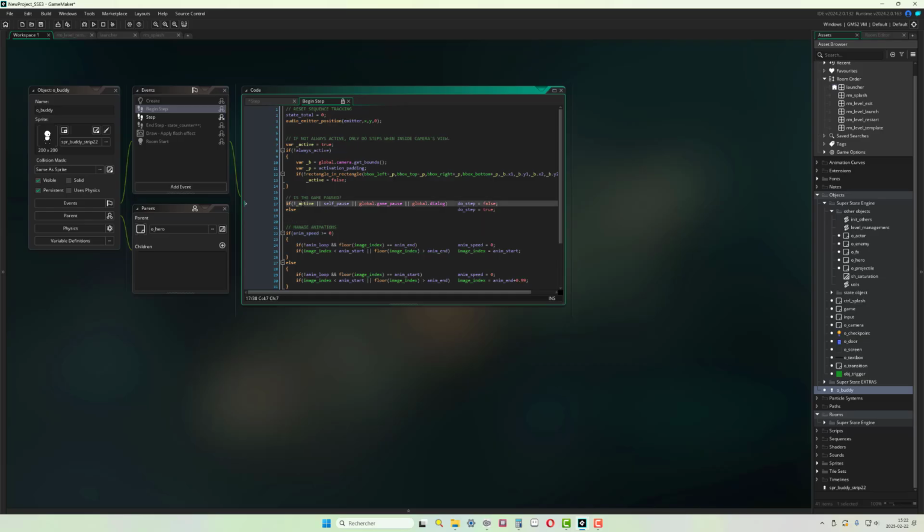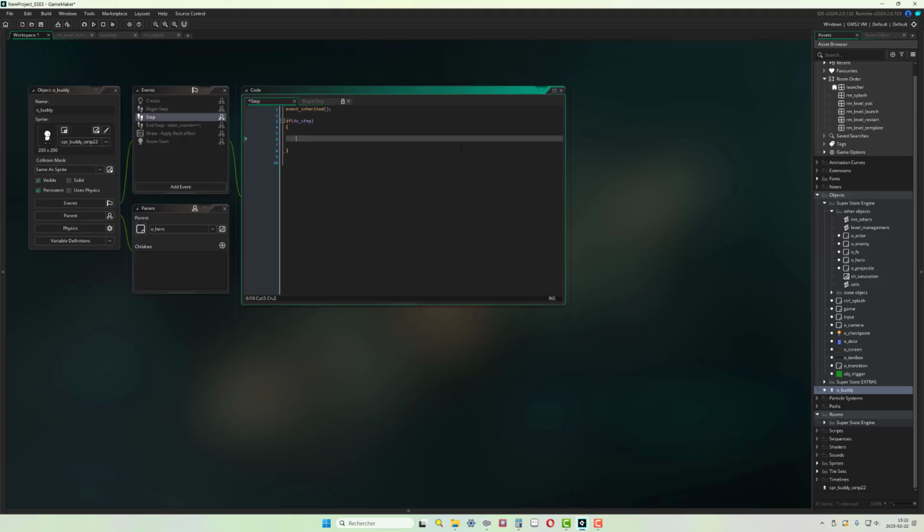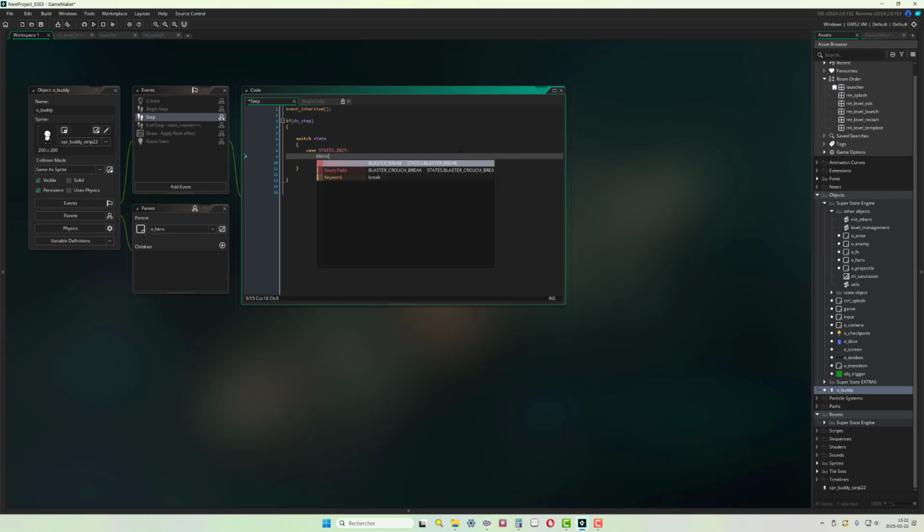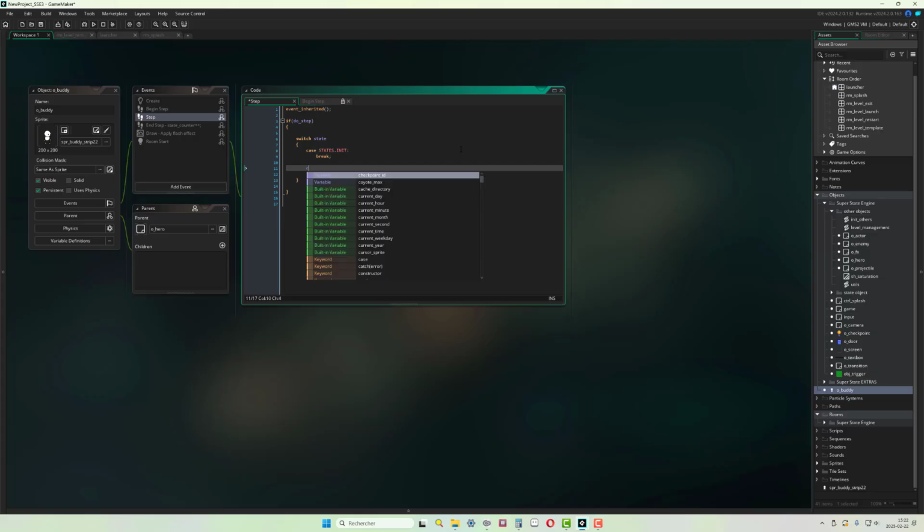So if the object is not active, he is paused himself, or the game is paused, or is in dialogue mode, this do step is going to be false. So the object is not going to run his step event, and is just going to appear to be paused in the game. Otherwise, he does his step and runs normally. So inside my do step block, I'm going to have a switch state, and case states dot init with a break, and case states normal break.